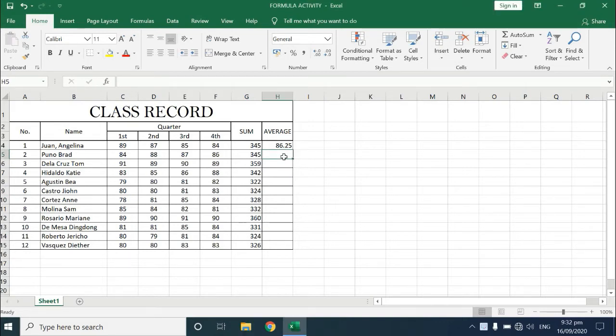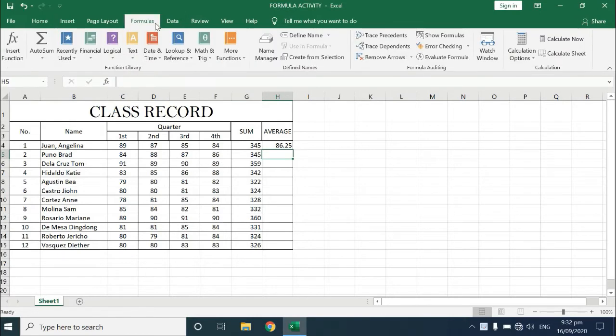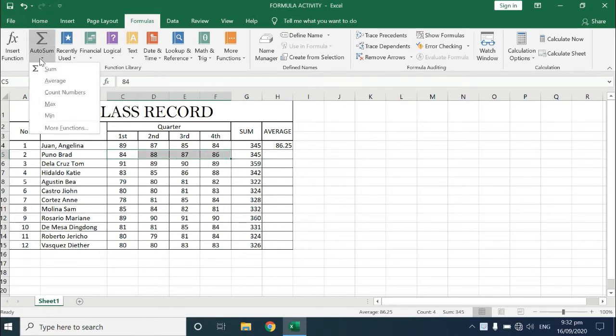Another way of getting the average of the score of the students is by using the command from the Formulas tab, and then on the AutoSum command, the drop down arrow. So first highlight the numbers that you want to get the average of, and then go to the AutoSum command, the drop down arrow, and then click average. And then automatically kung saan area nakasunod na walang nakalagay, doon lalabas yung kanyang average. Of course, they have the same sum or total score, which is 345. Of course, the average is the same, 86.25. So, paano natin malalaman kung tama?